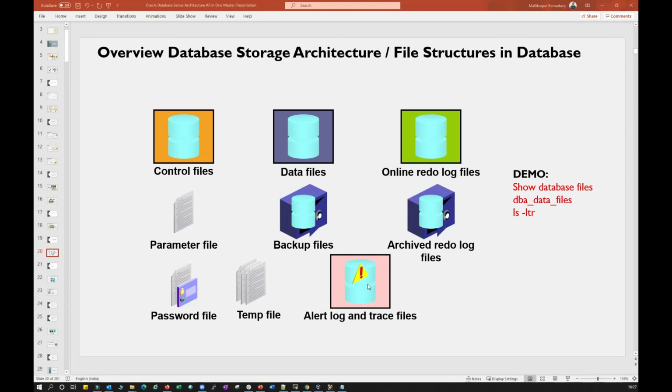The backup files are, as the name says, the backup files. If you have a control file backup, you can call it a backup file. If you take a data file backup, you can call it a backup file. If you take an archive backup, or a backup of your spfile or pfile, you can keep it as a backup file. You can back up using rman, using export, using sql loader, whatever you use for the backup.